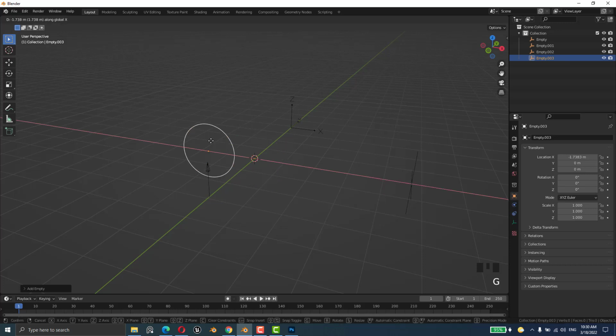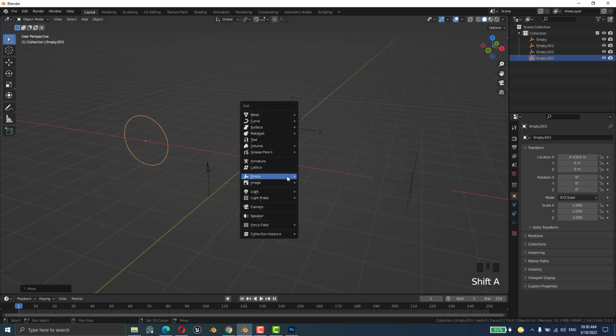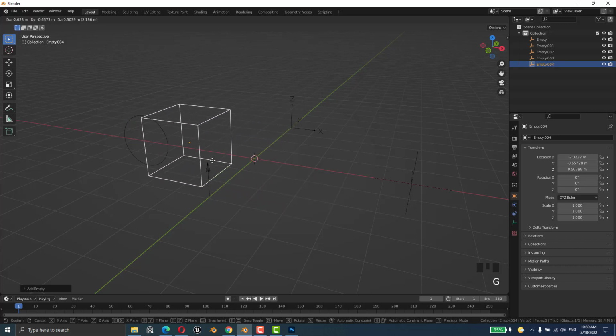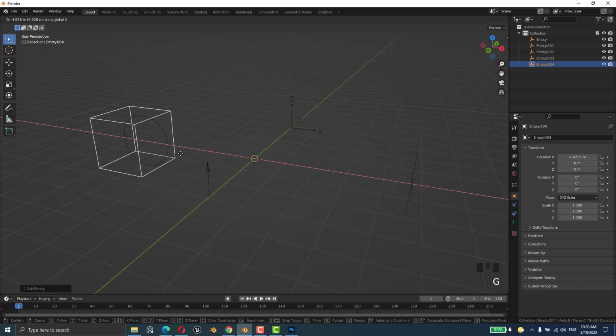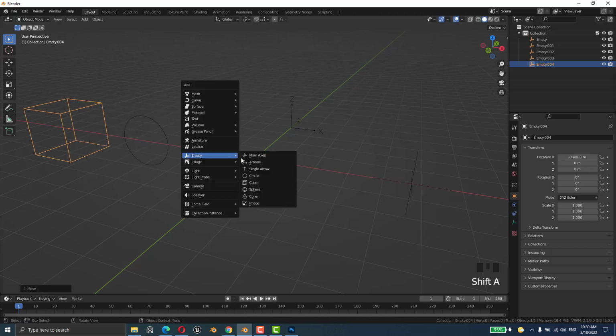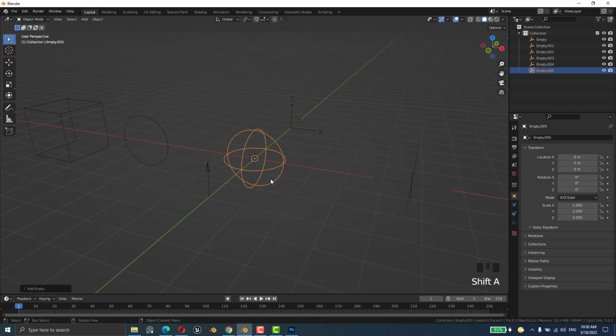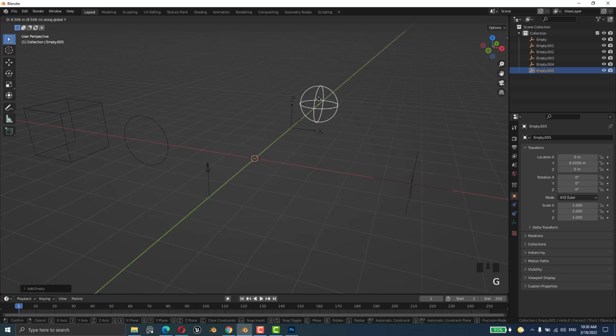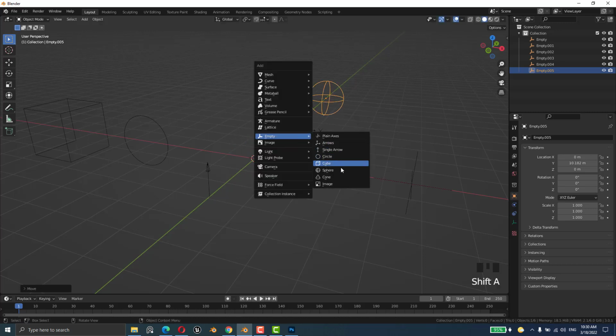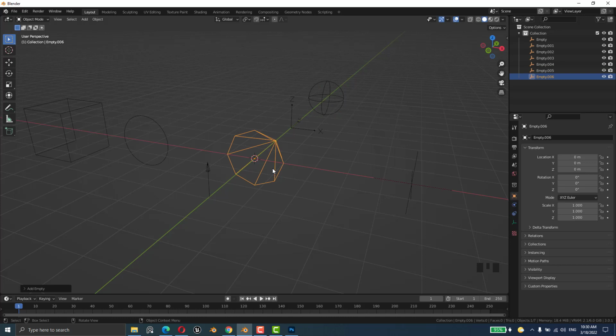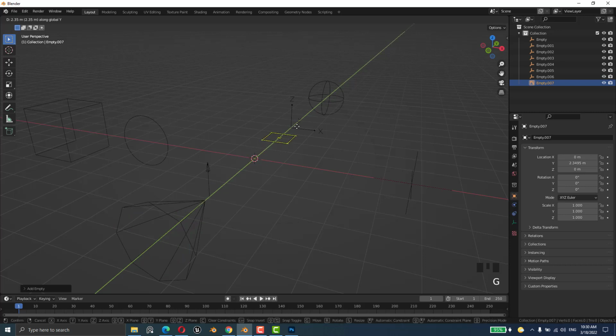I'll press GX and Shift A, we go with the cube, which is empty cube. Let's go with the X axis, and Shift A with the sphere, okay, with the Y axis, let it be here, and the cone is like this, and Shift A, we have an image, okay.